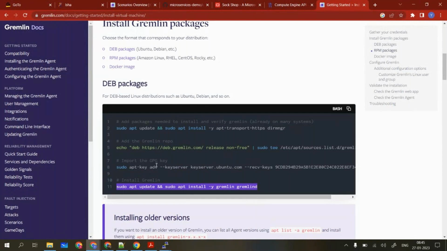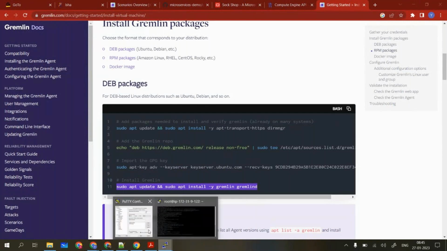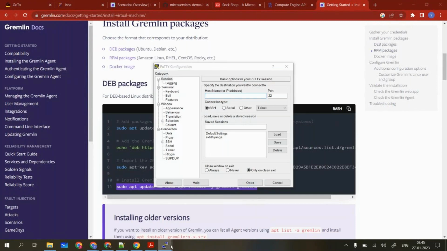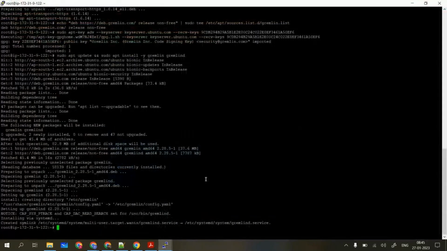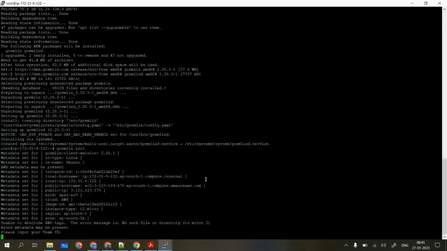So now we have installed Gremlin. The next step: you have installed a service, so you need to initialize that service also. How do you do that? Just run gremlin init. Once you enter gremlin init, you will be asked for your team ID.